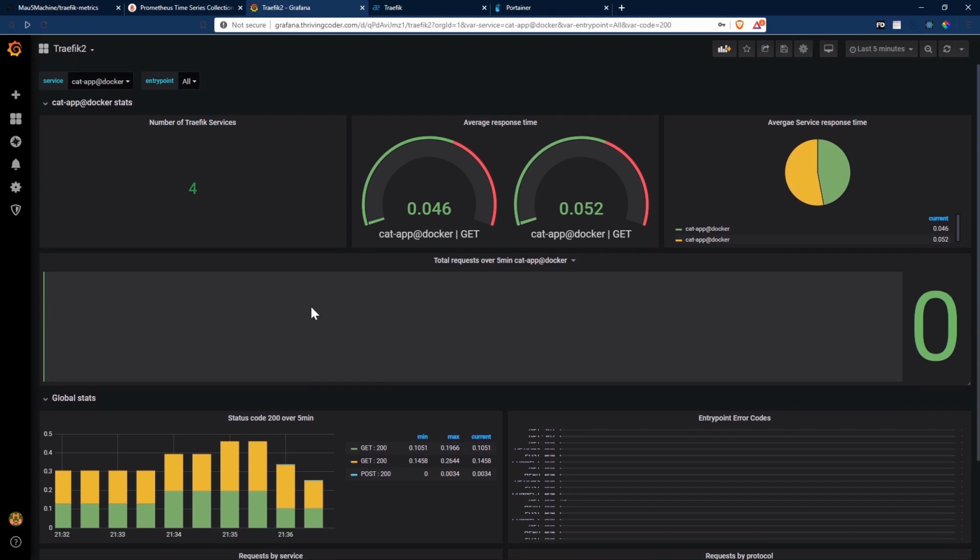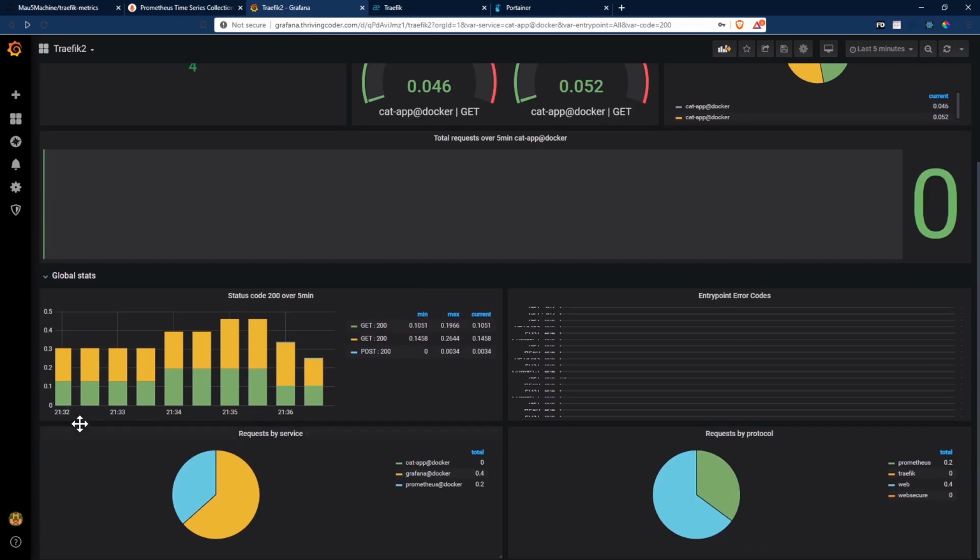I haven't really given it much action, but it has been up for over a week now, just sitting there. And these are some stats: global status code 200 over 5 minutes, entry point error codes, requests by protocol.